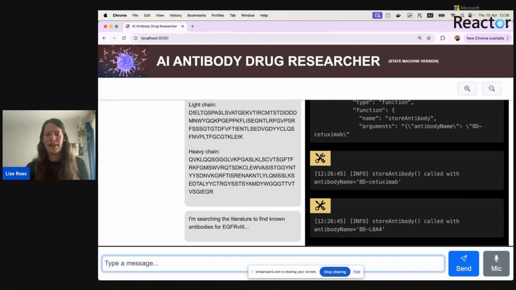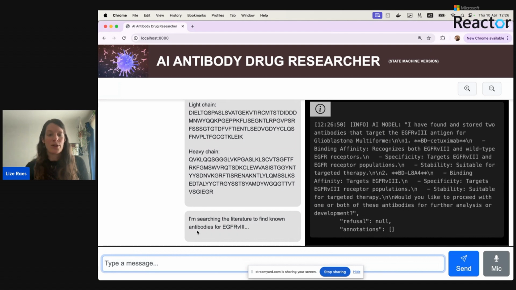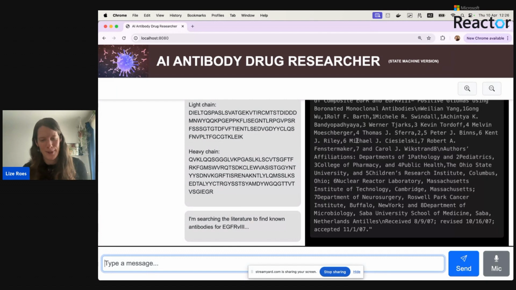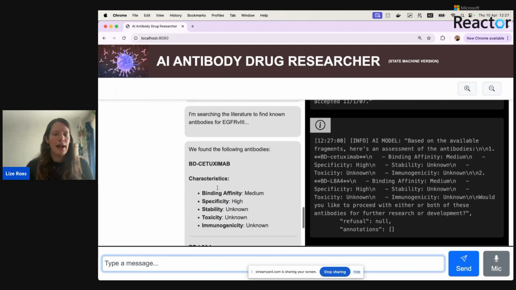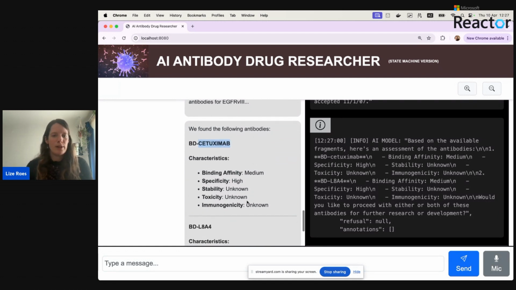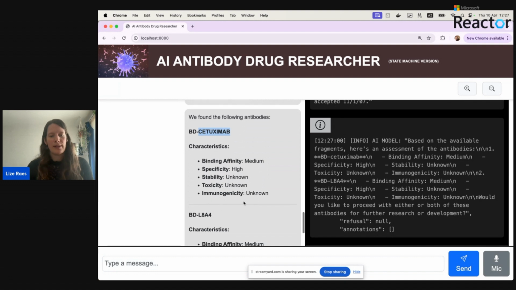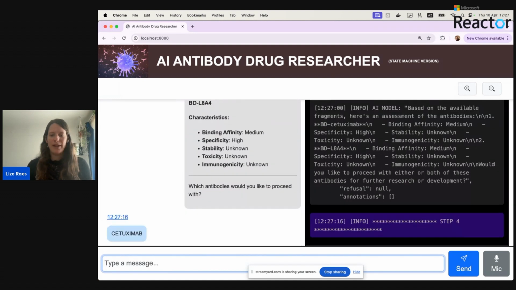Green, it's looking again in the literature. It's calling more tools to store information because it's searching known antibodies in the literature already. So it's going really fast. I don't have much time, so it's good. It's looking again in the literature for the antibodies it found, how well they have performed. So what do we already know, basically? And then it asks me, I found these antibodies and they bind well and they're toxic like this. Which one do you want to continue with? So I'm going to choose cetuximab here.